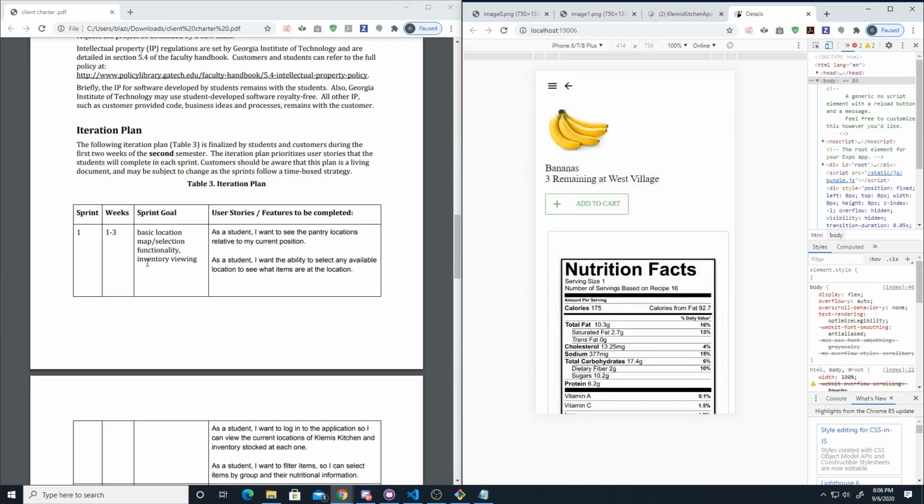We decided to move back map selection and other inventory related goals to Sprint 2 to avoid rushing these features since a great deal of time was invested into teaching members React Native and TypeScript.